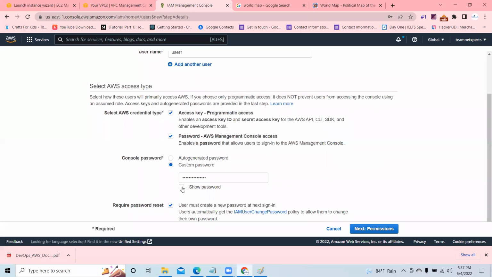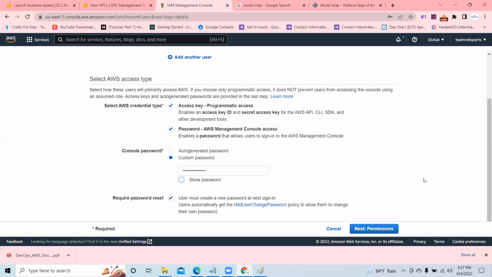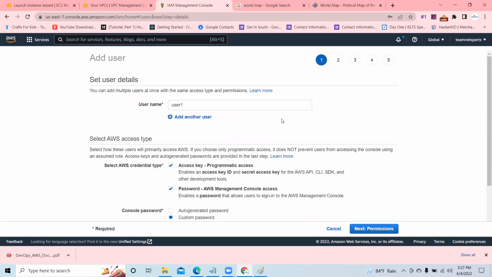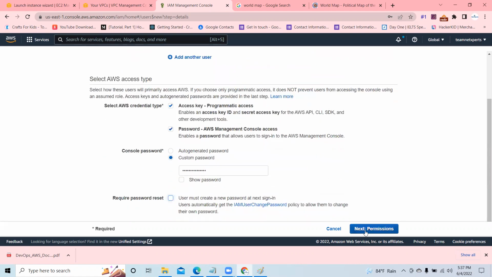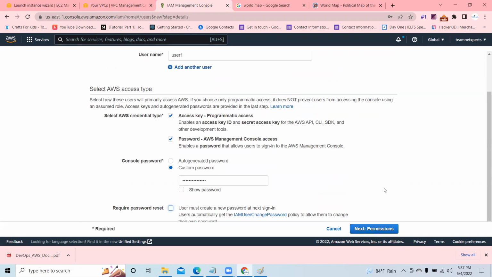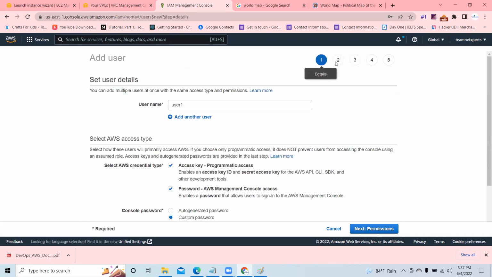Right, this is the password, right? I just put this is the password. Right. User must create new password at next sign in. Just remove this one, right? Clear, guys? Yes. Say next, see permission. Here details, here permission, here tags, here review, here is complete.